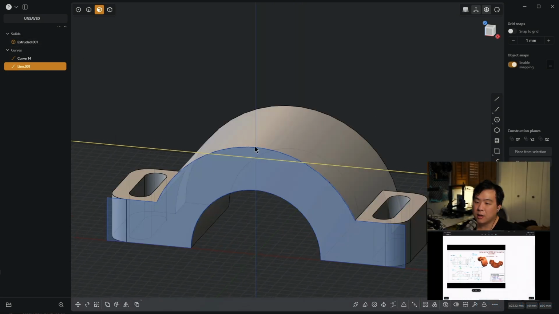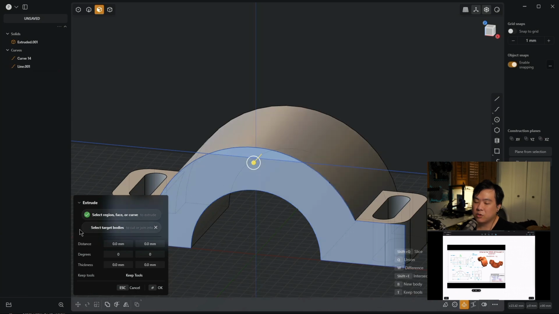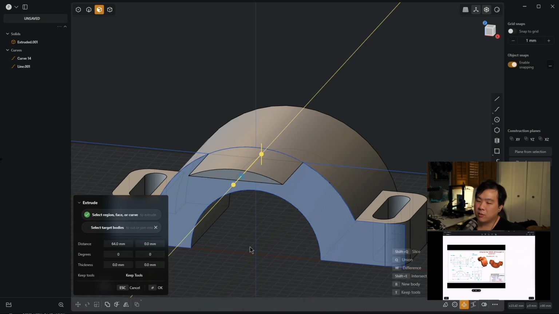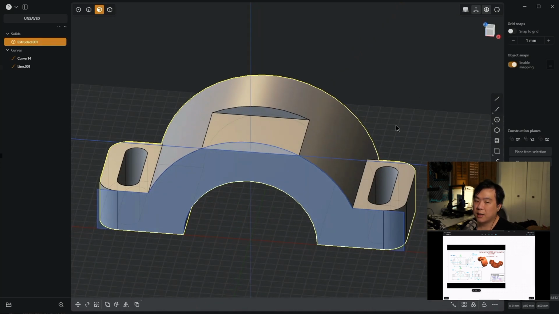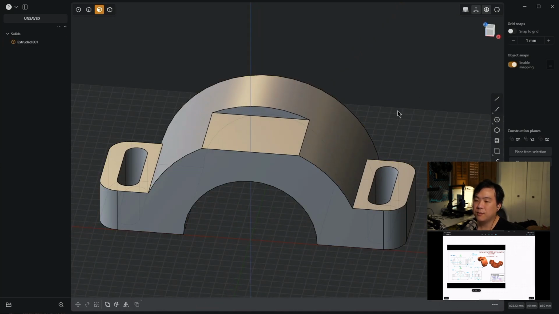We can now unhide the solid, click on this face. With the extrude menu up, press D for distance, enter in 64 as per the drawing. Right now it's extruding the wrong direction, so I'm going to press minus for the other direction, press W for difference, then select the body to cut into, and then right click to confirm. I can now select all the other curves and delete them.